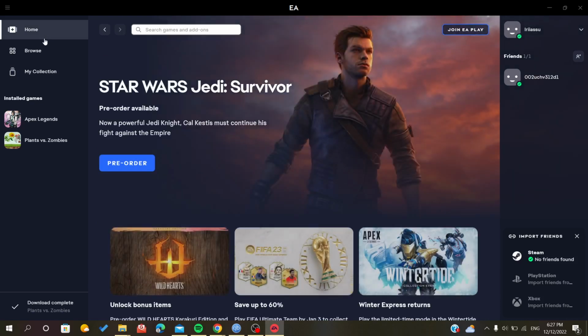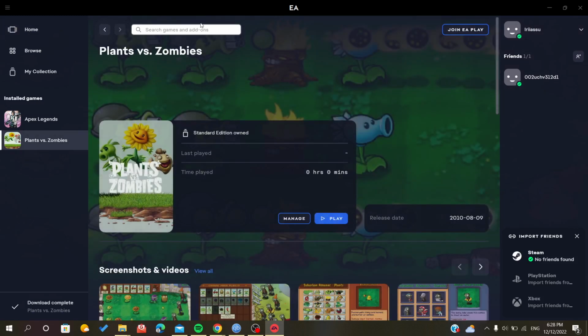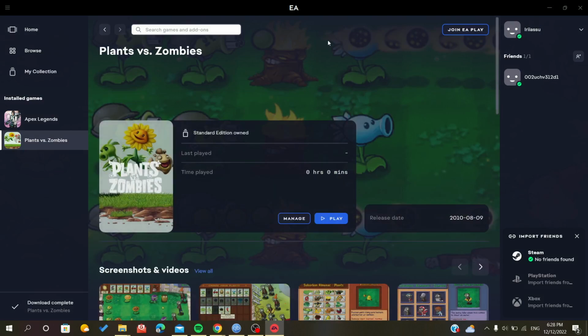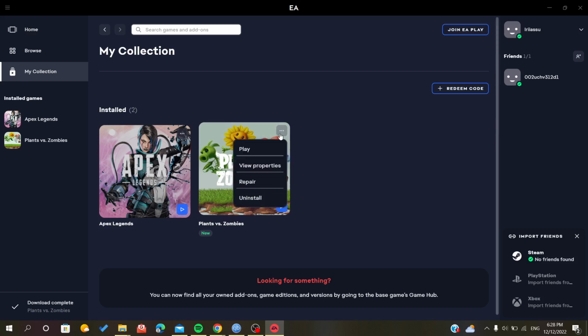To remove your games, you can either go to the game that you want to remove from the installed games bar, and it will show up, or you can just go to Collection and click, and it will be like the previous method. Or you just click on the 3 points and you will find uninstall, and this is how you remove.